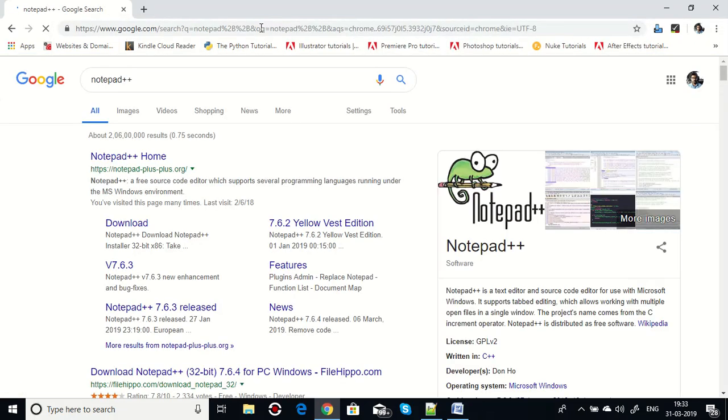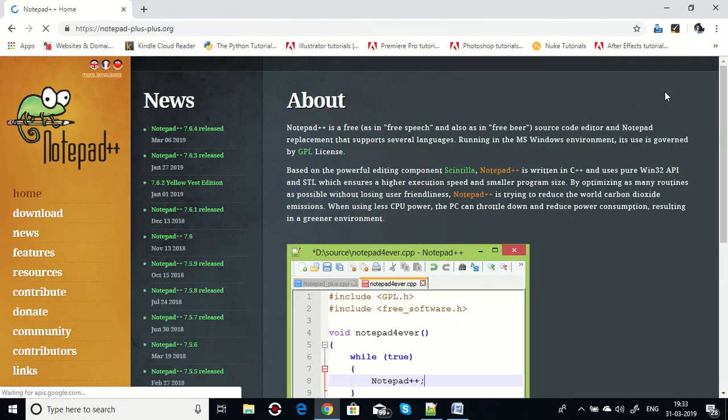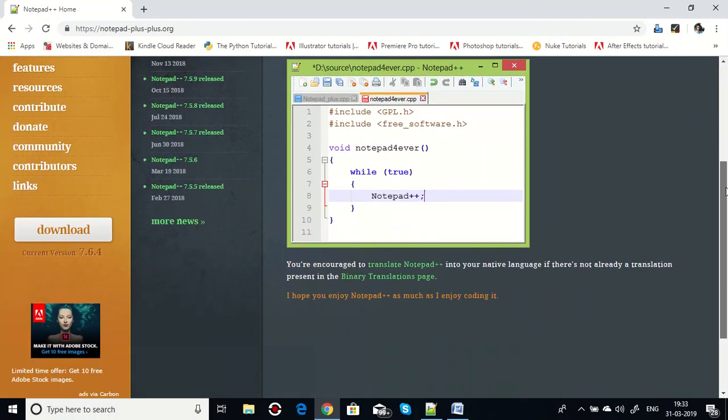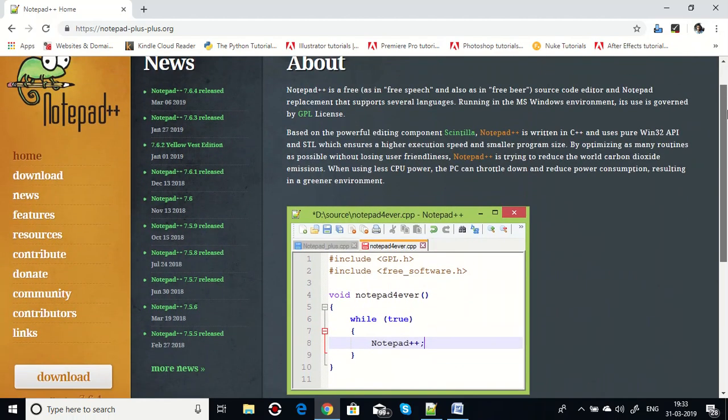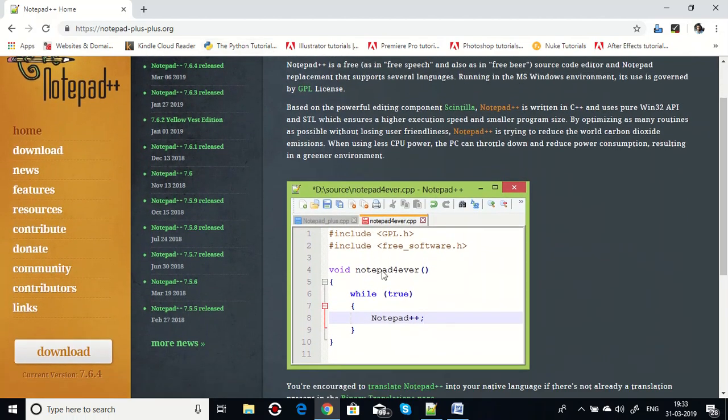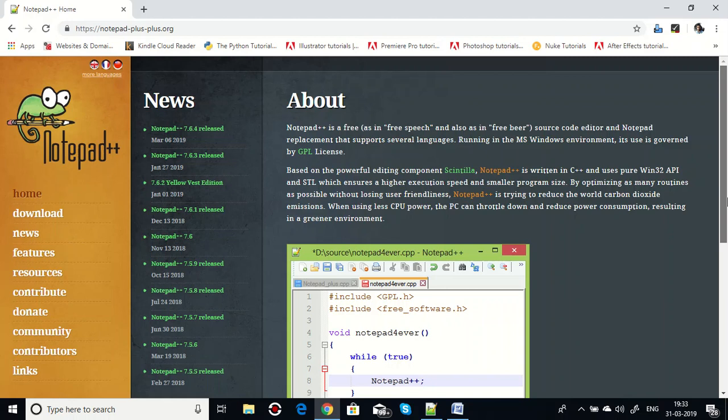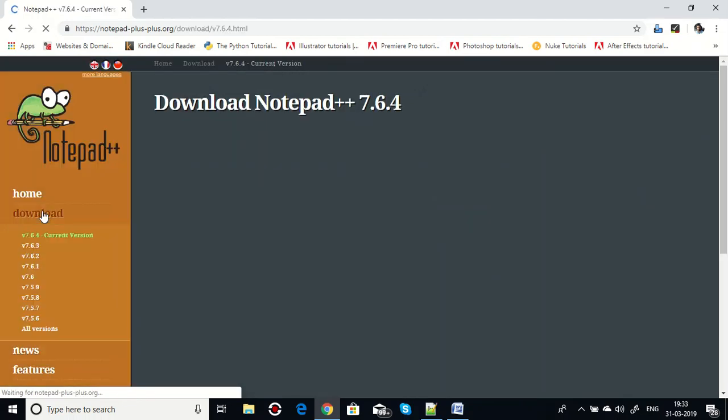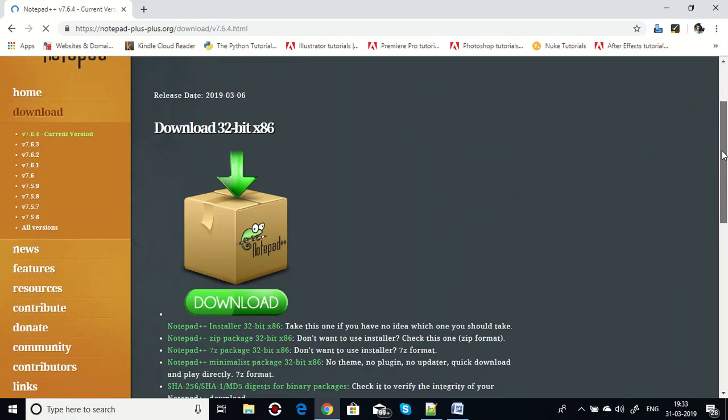If you search for Notepad++, you will get the top result of this web page, notepad-plus-plus.org, and it will take you to this page. Here you will get the current version of the software. You can directly click on any of the recently released versions, or you can go to the download page, and from here you can download.